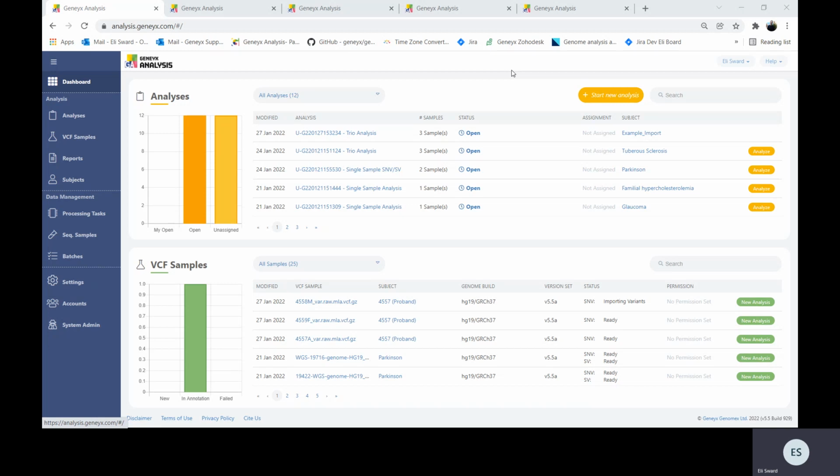And what we're going to focus this demonstration on is importing your NGS data into the Geneyx analysis platform.